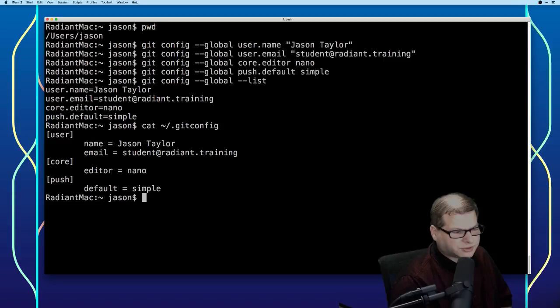And it kind of looks like a Windows INI file, where we have a section in brackets. So we have the user section, we have a core section, we have a push section, followed by individual attributes. So we have attributes equals the value that's indented a bit.